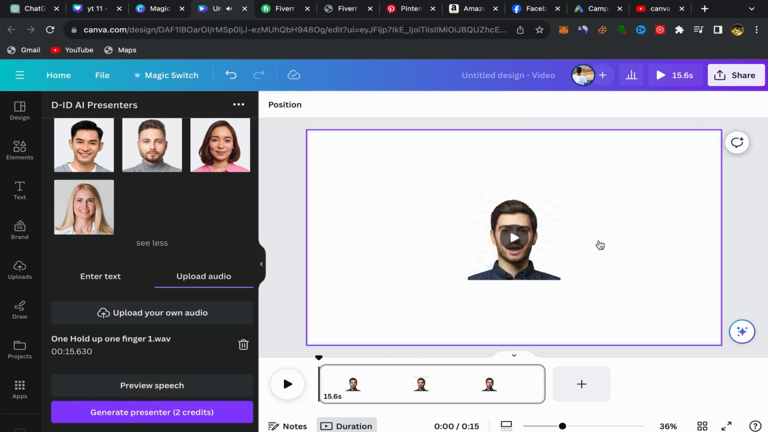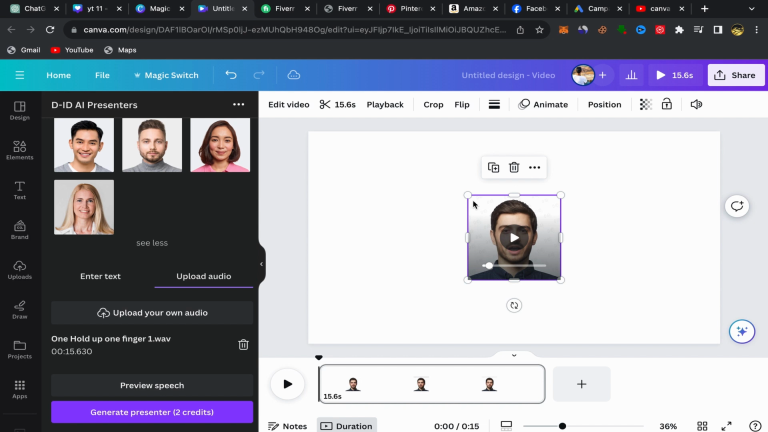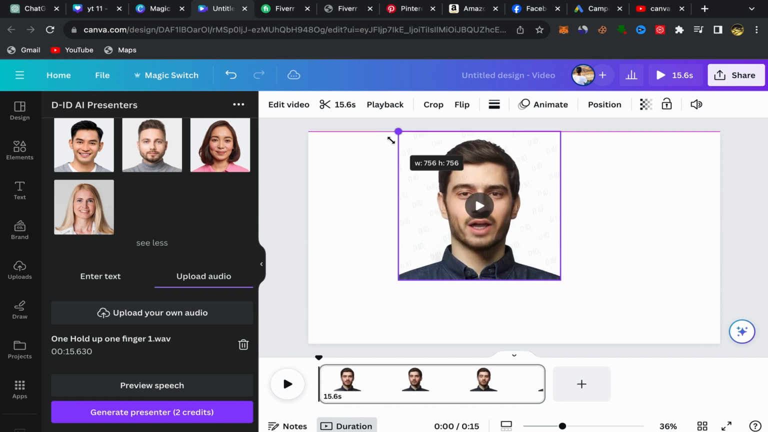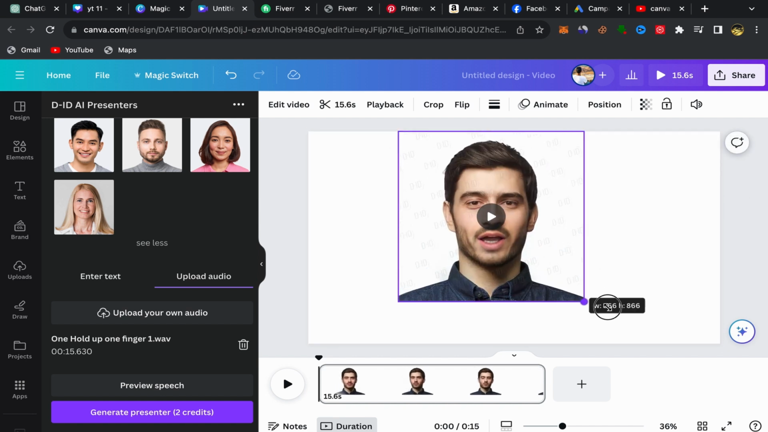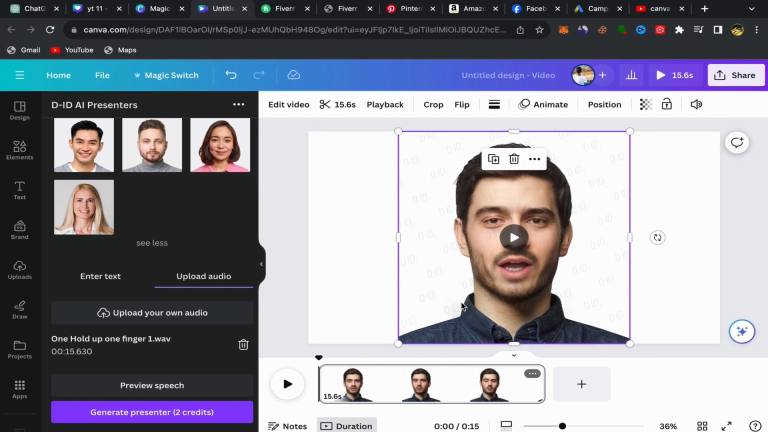And here you go guys, your AI talking avatar is done. Okay, so let me see, let's check. I'm gonna zoom this page like this, as you can see.